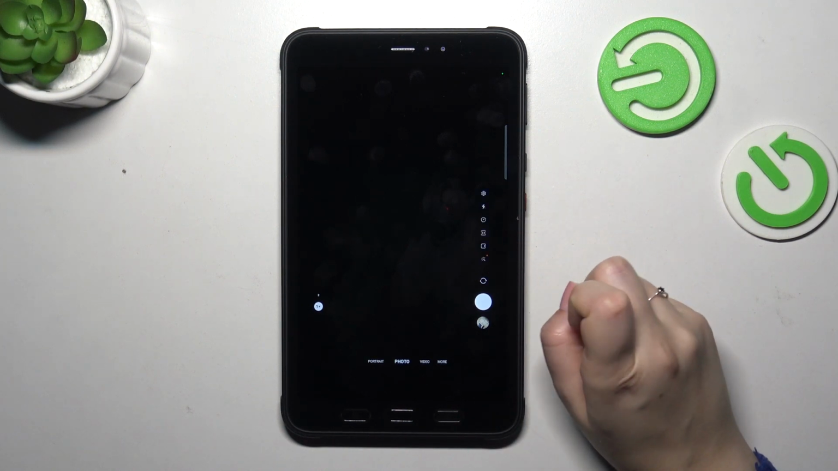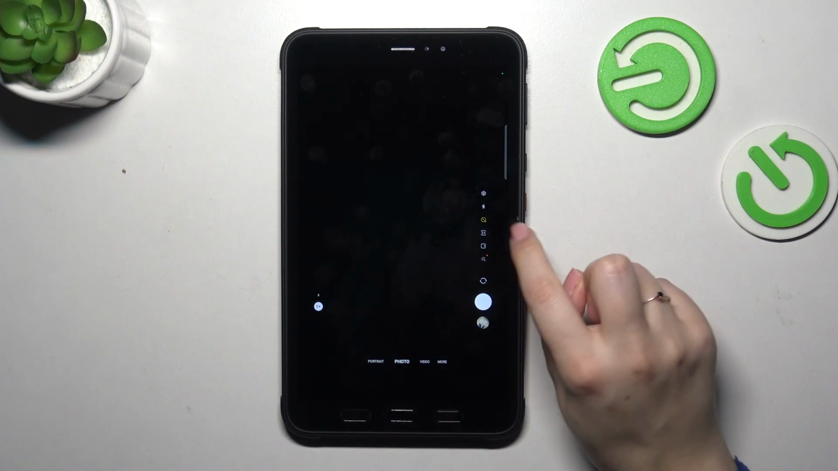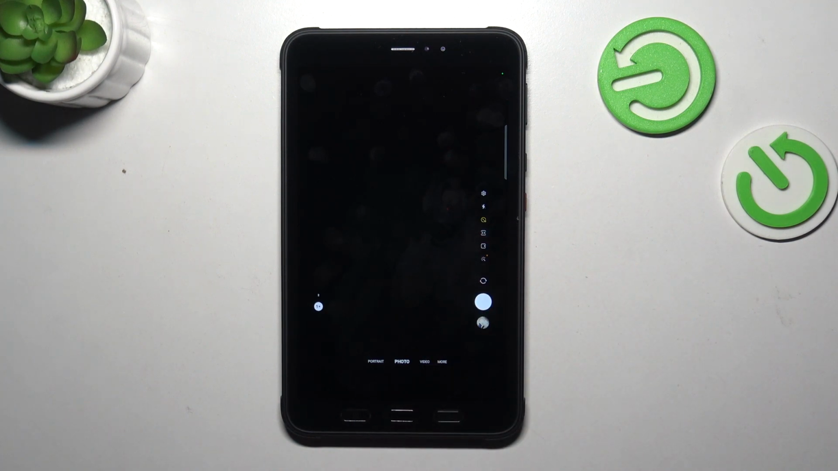So let me pick 10 seconds delay, just tap on the option, and as you can see, whenever you apply the timer, this icon will be highlighted in this yellowish color, which is really important and really useful. You can always check whether you've got the timer set or not, so you will not be surprised after taking a photo actually that you've got the countdown or something.